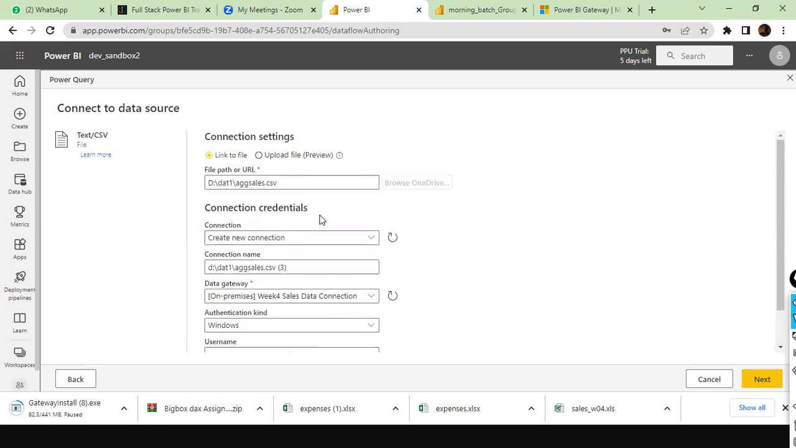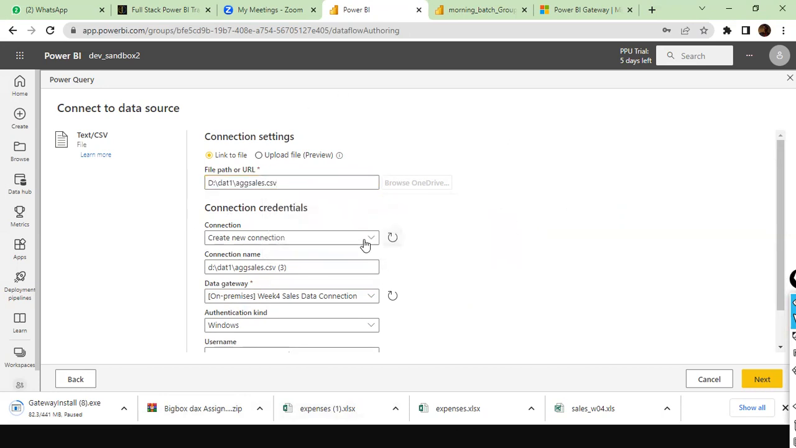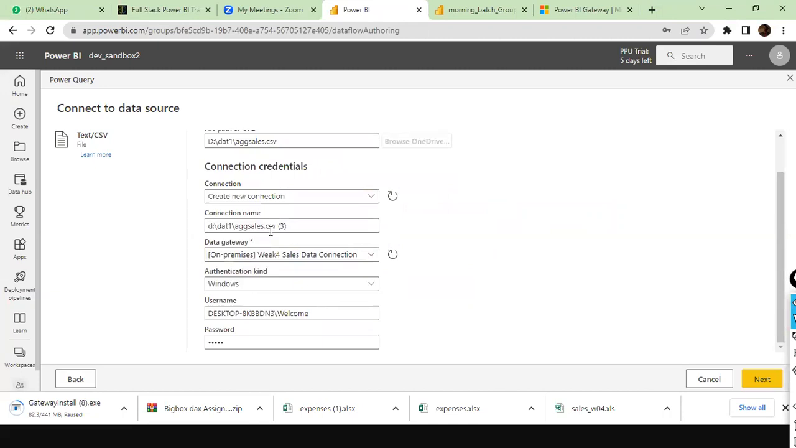What I did here, right? I just specified the local server, in my case a local laptop where this file exists, because from the cloud we are reading the data. And here I just specified the connection name. You can say anything, like AGG sales, aggregate sales, some meaningful name. AGG sales connection, something like that. And the gateway is this one I already created. Probably I will show it later.